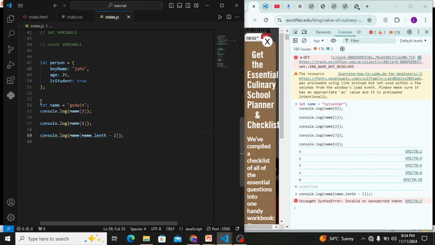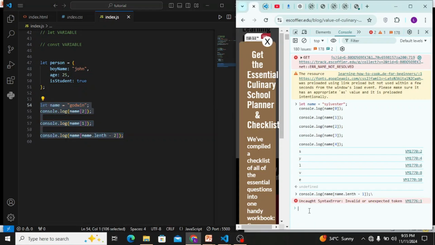Okay guys, if you are following me, I believe you should have an idea of what those lines of code are going to do. Looking at the first line, console.log name index 2, you go to our string and pick out index 2, which is, since G is index 0, O is index 1, and D is index 2, it's going to give us D. Then the second line is going to give us the letter O, because that is the first index. All right, so let me put this into my browser, come here and place it here.